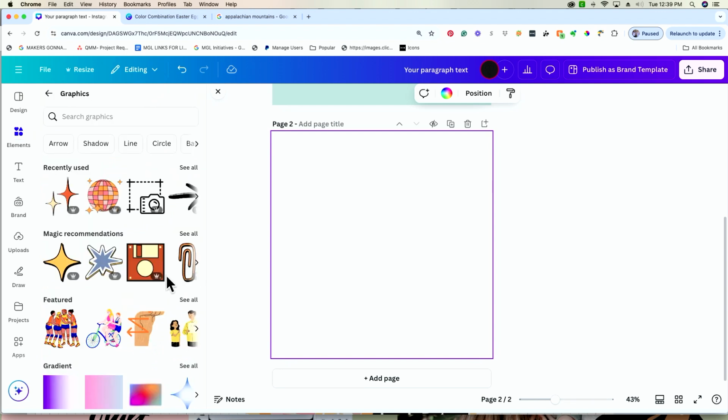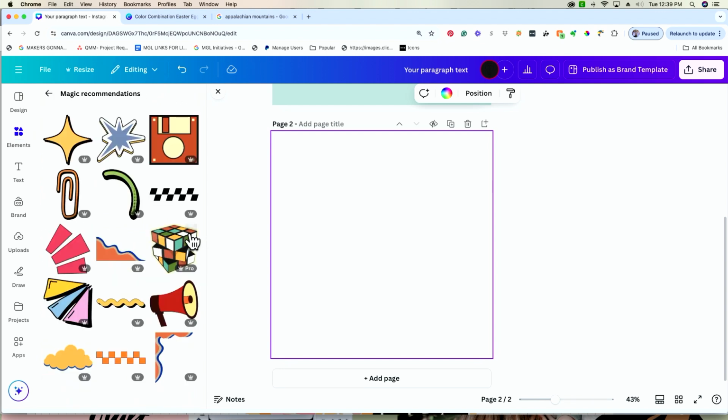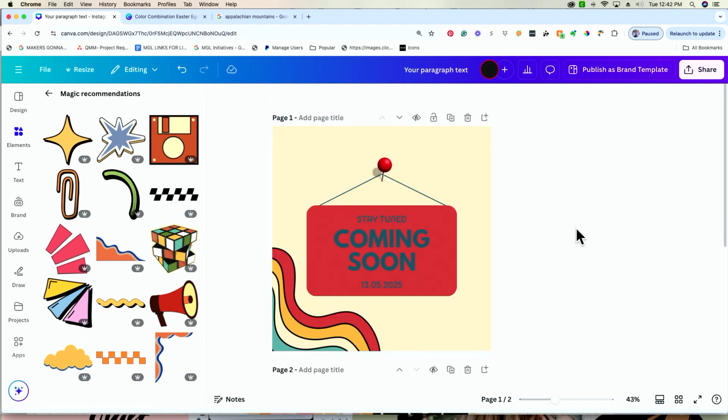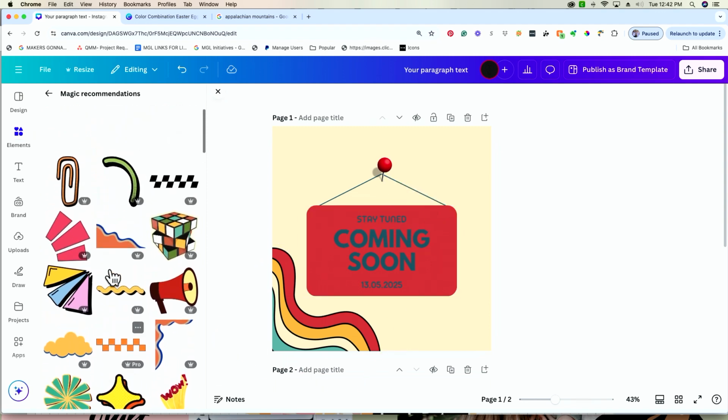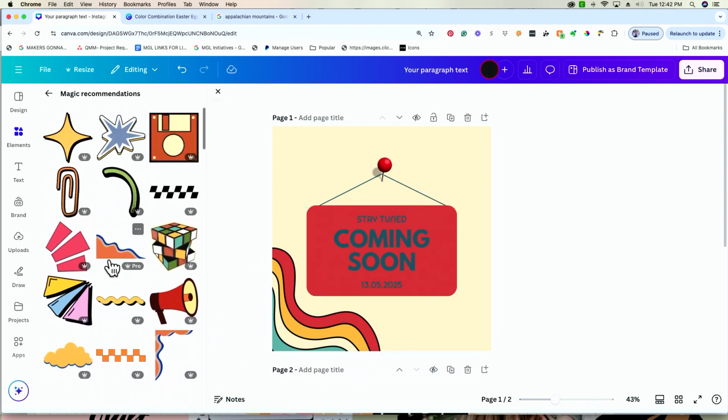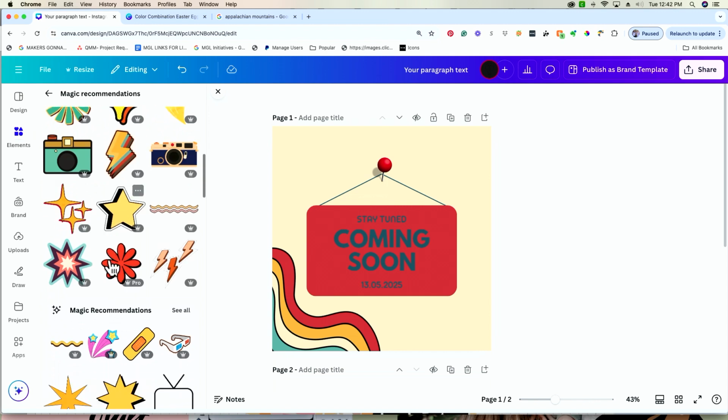Let's just go to these, see all graphics, magic recommendation graphics. Maybe you're creating something. So once you have your color palette kind of figured out, you know where you're going, maybe you're making a graphic to post on social media possibly, and you are adding elements to make it pop and make it look good for your audience. So let's just look and see what we got.